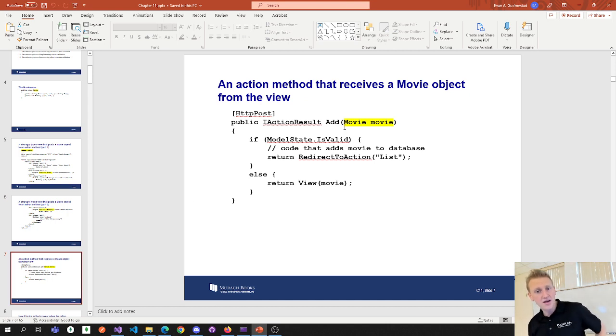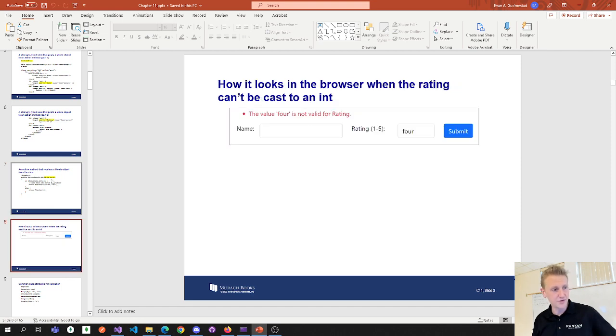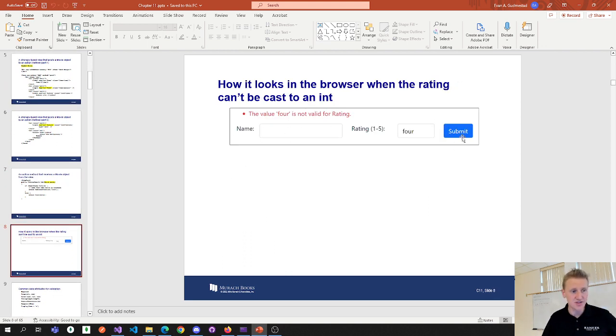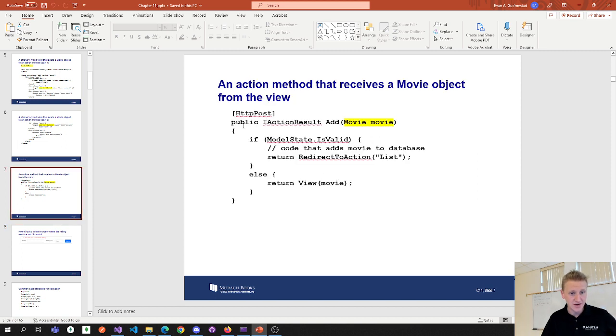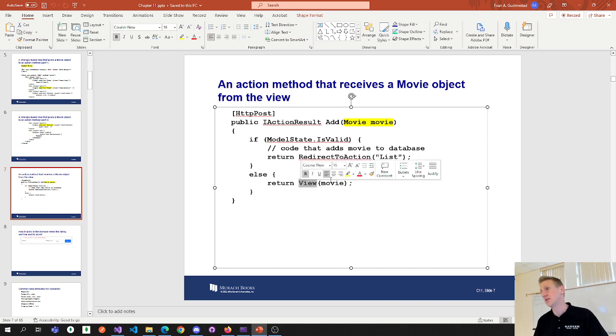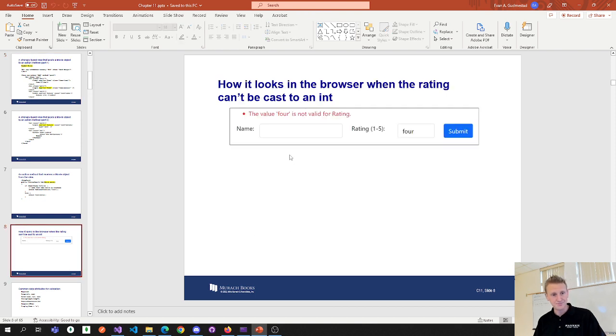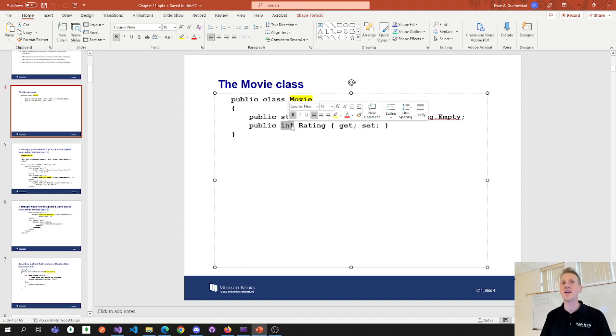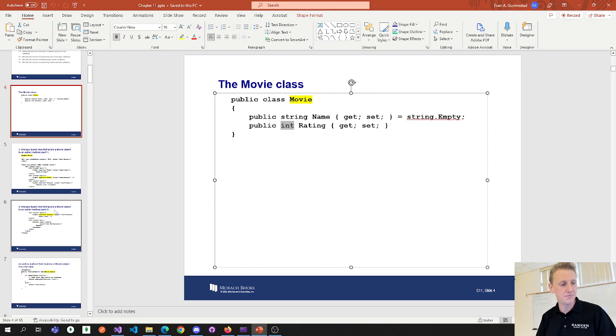That's for free. And if we look here, what is this doing? Well, you're going to post a movie, and here is a controller that's going to take a movie object and send it to the view. Ultimately, if this movie can't be converted into this movie object, you do get some validation for free. So notice here, if you type in 4, well, that string cannot be converted into a rating that is an integer. So even though we don't have anything decorated here with attributes, you do get some validation for free.